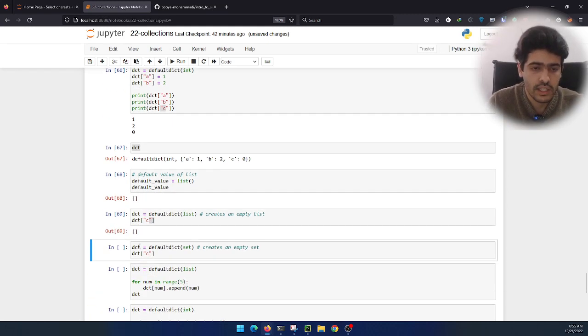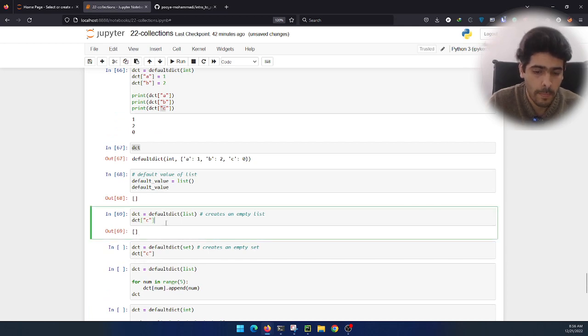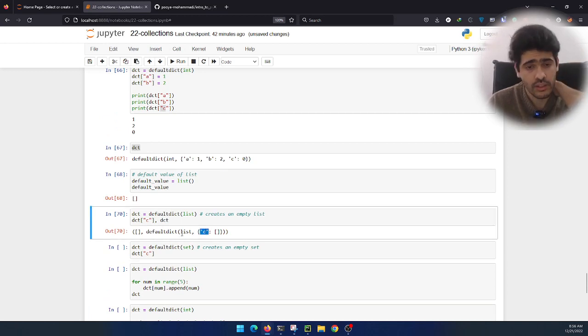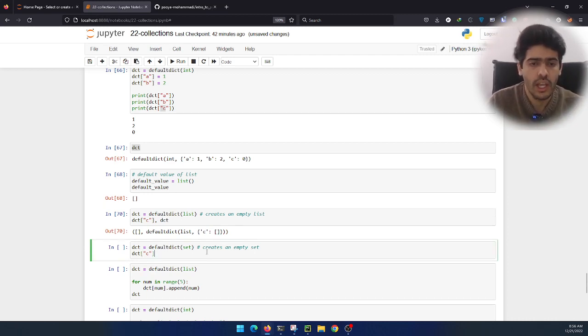As you can see, the dict is empty, and let me call the dict, and you see that it creates a defaultdict where the values are lists, and C is equal to an empty list. You can do it for any kind of default values. Whatever you pass in here, the default factory, should be able to be called and provide an object. Like this, you can go on with list, you can go on with set.